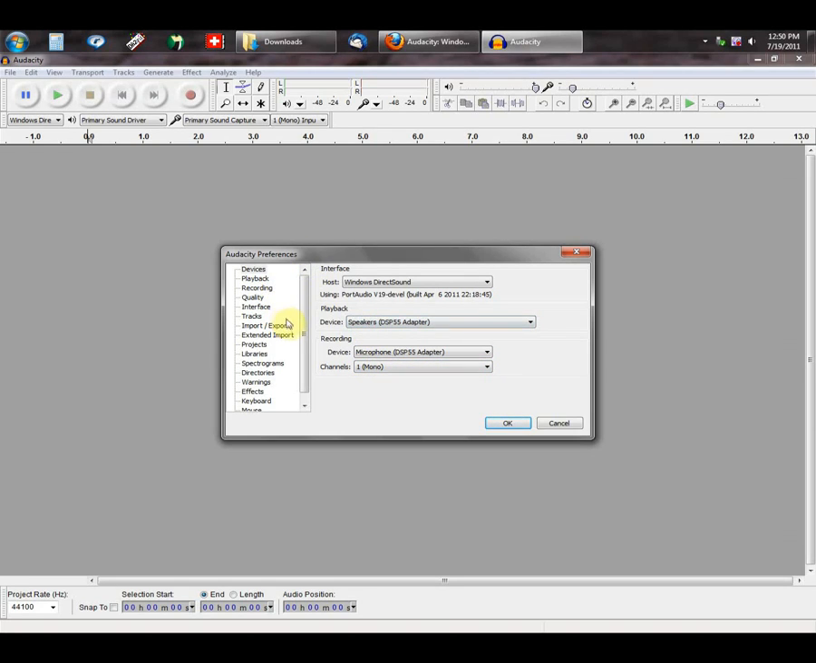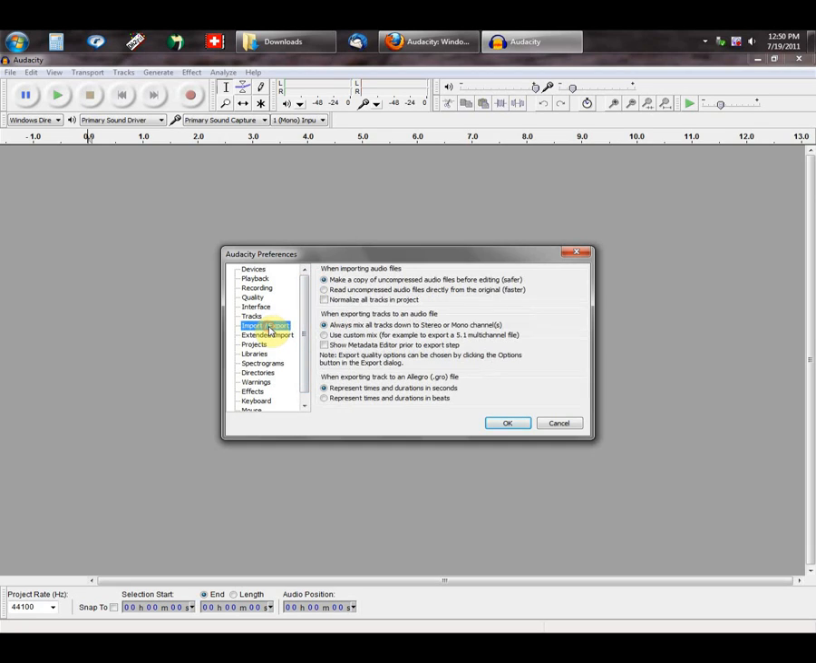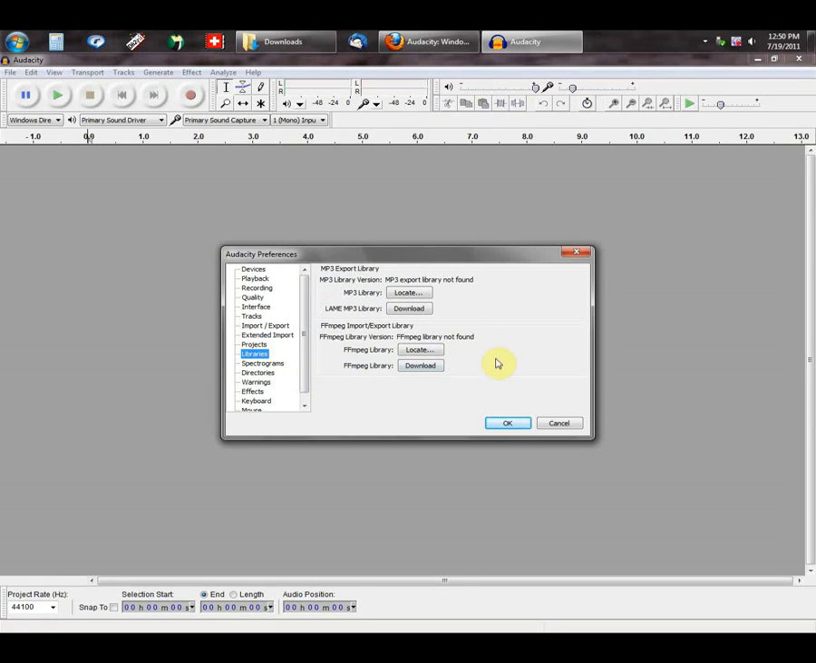Some of the other things that I want to show you: import export. This is not what I'm looking for. Okay, libraries, that's what I'm looking for. If you want to export audio to MP3, you need to install an extra library, and that's because the MP3 encoding is copyright, and because of the licensing restrictions, there are some limitations to what can be included in free software such as Audacity.